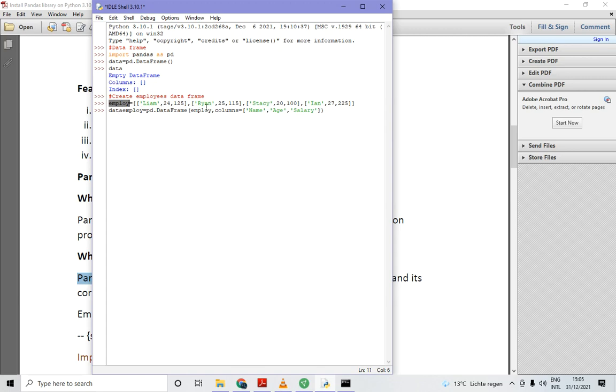So all the information that is here is now being stored in this. Now we are assigning the columns, the name, age, and the salary. So after that, just hit enter. And now the last one, we need to view that data frame that we have created. So up to that point, we have created the data frame. Now we have data employee. For that, press enter, and that's it.